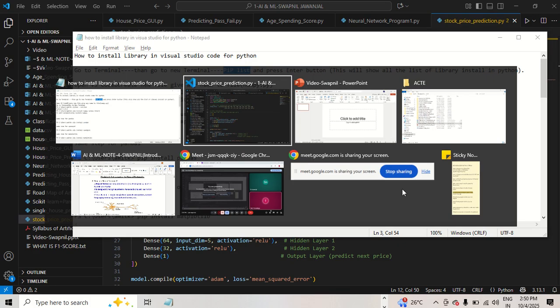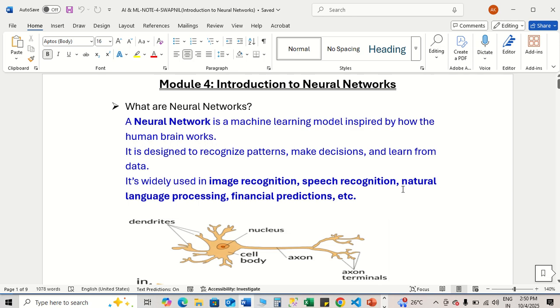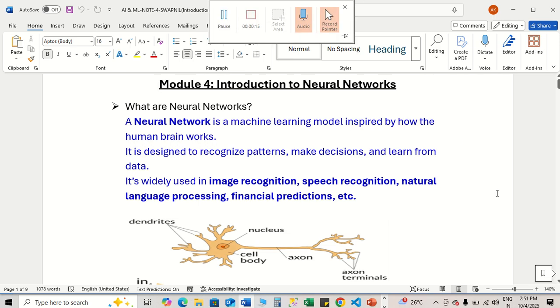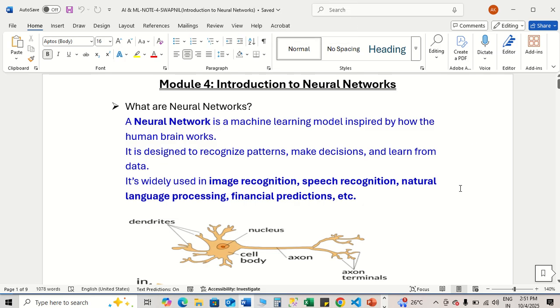Let's install TensorFlow. Meanwhile, we can discuss the 3D part. Okay. So basically, we are going to discuss the introduction to the neural network. Okay. So what is a neural network?